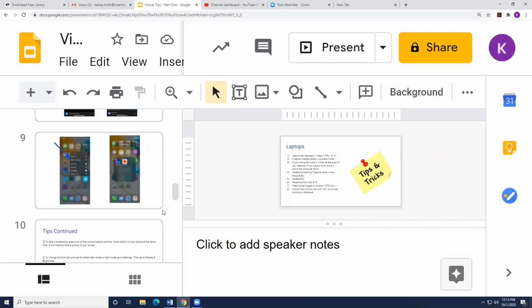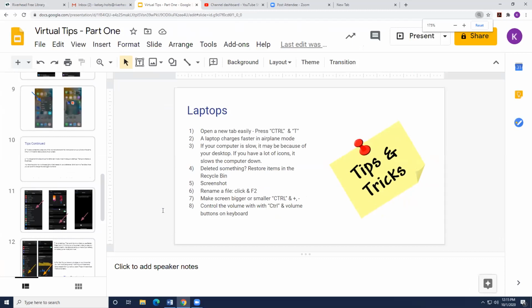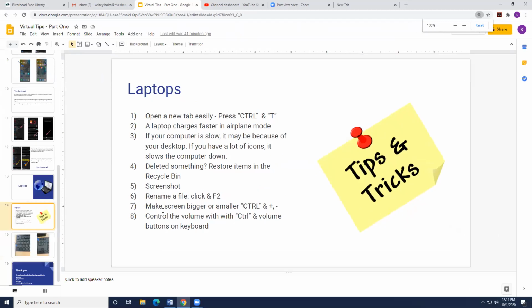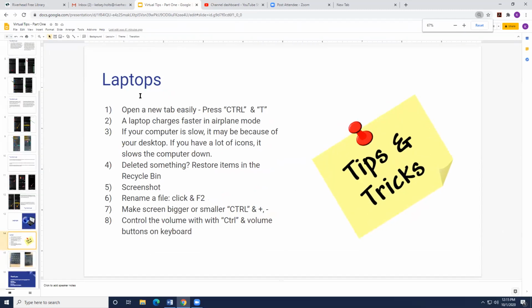So now we're going to go back to making it smaller. So we're going to do control and minus. So we're at 250, 200, 175, 150, 125, 110, 100, and if we want it smaller, we can make it even smaller. And so you can see on this right side that the virtual tips and all of my slides are smaller. And maybe this is a bad example with my document, but let's go here.